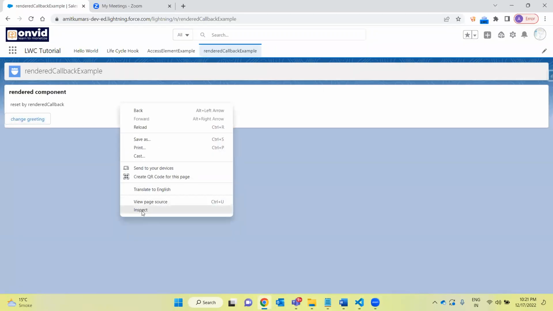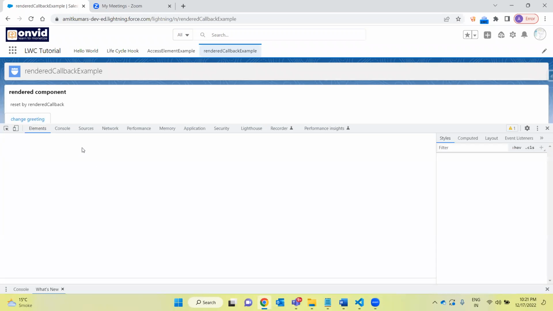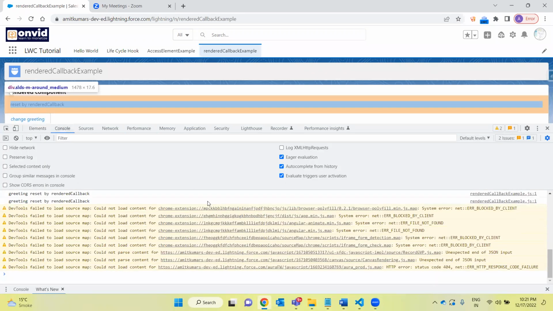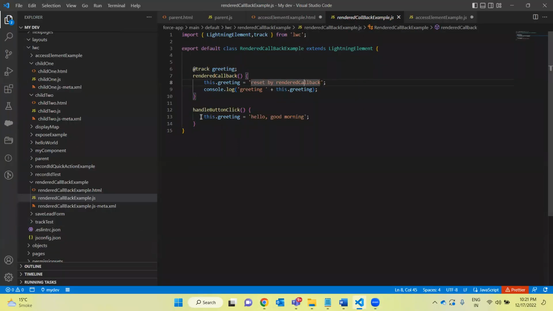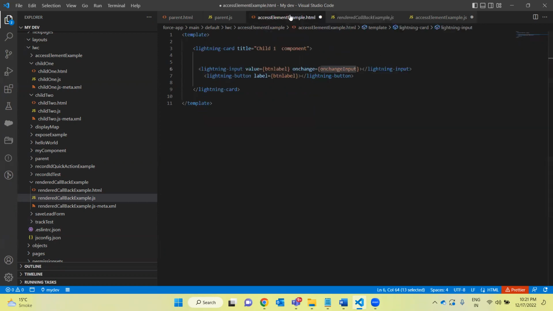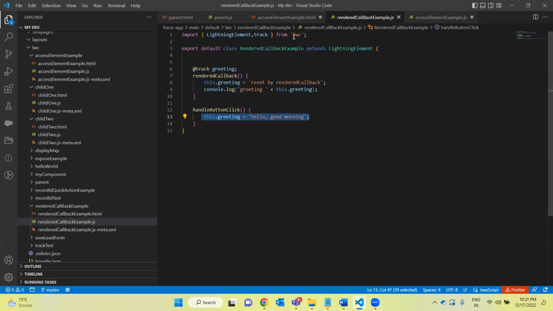If you see the console, this rendered callback gets called again and again. Why is it calling again and again? Because we are changing the value here, and when we change the value, the component gets rendered once again.